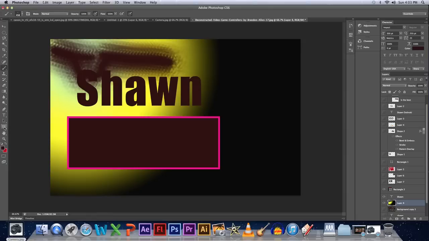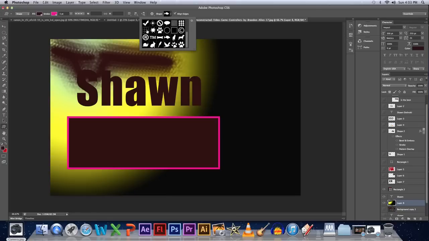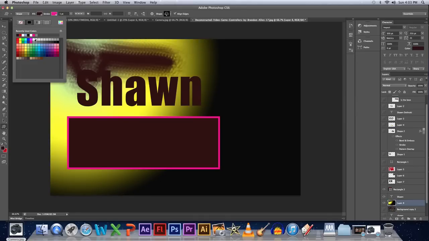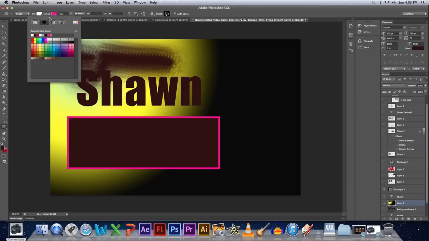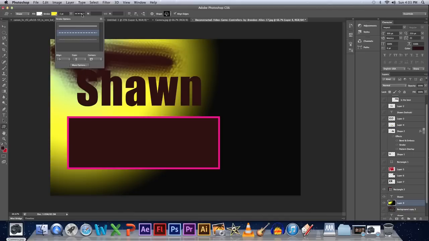But for shapes, the way you get more options is if you go to custom shape tool, you'll see this little box will appear. And the same thing, there's all these shapes in here, but you can go to the wheel and you can get more. Click append, and it'll add that to the end. So I'm going to make this white this time, and I'll make the stroke yellow, and I'll keep it a dotted line like this.